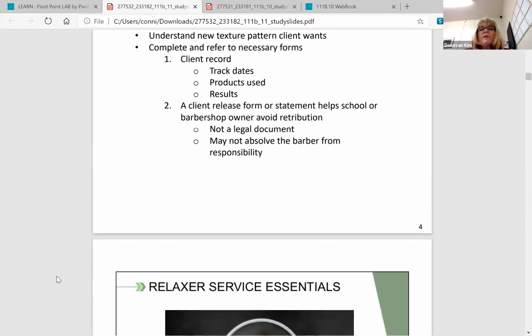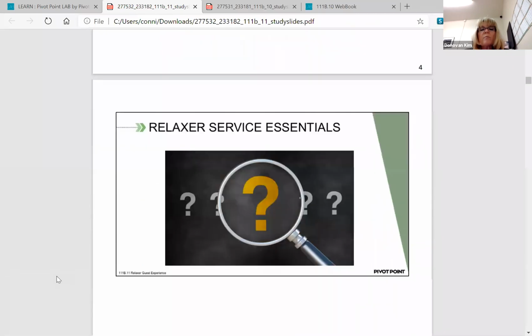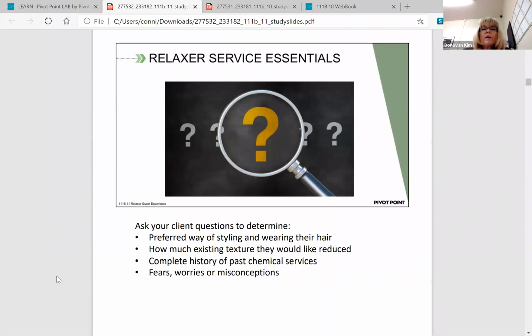Okay. If you have a client release form or a statement, it will help you avoid retribution, but it is not a legal document, so it is not going to hold up in courts. Just to let you know, but they might be a deterrent.